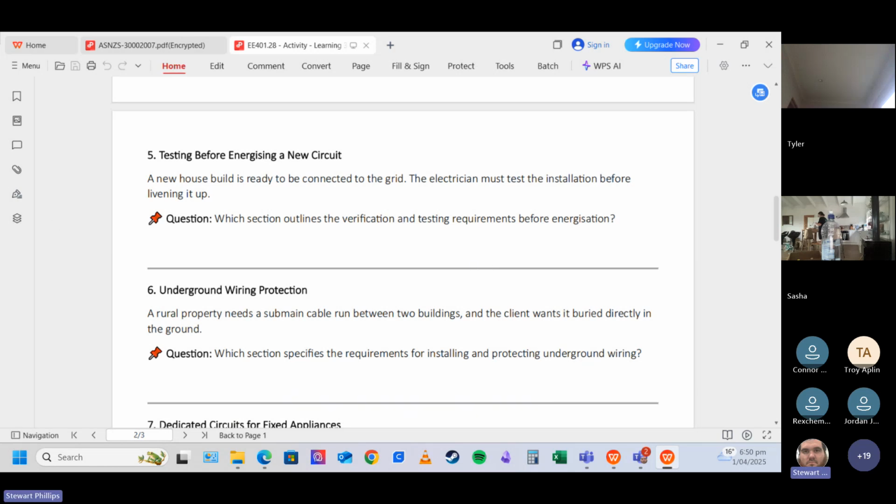Buried underground wiring protection. A rural property needs a sub-main cable run between two buildings, and the client wants it buried directly in the ground. Which section specifies requirements for installing and protecting underground wiring?